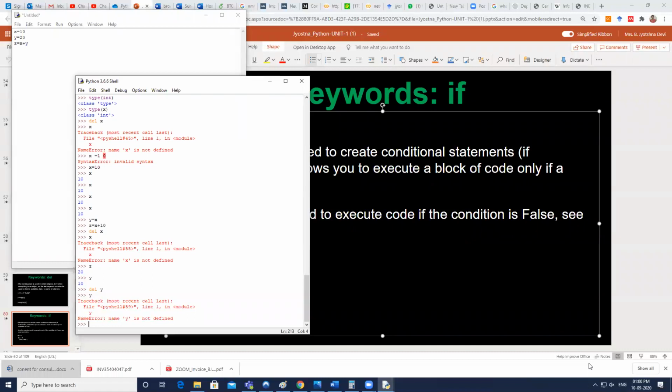Read the values first. Someone is having a question, let me clarify that. Can you see the screen? All the windows you are able to see, right? Yes, ma'am. So someone is asking a question. Vaishnavi is asking a question.